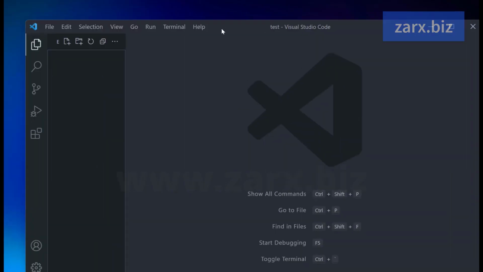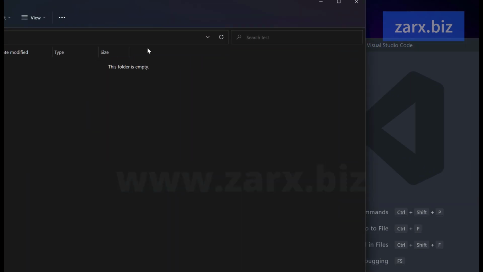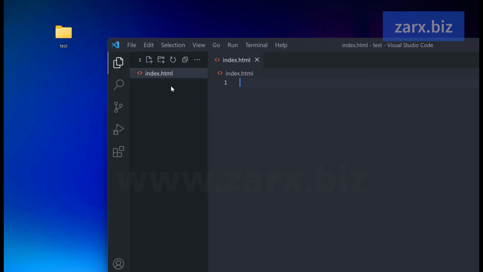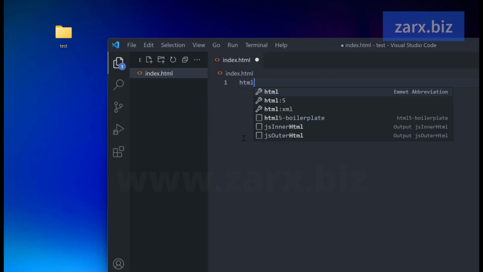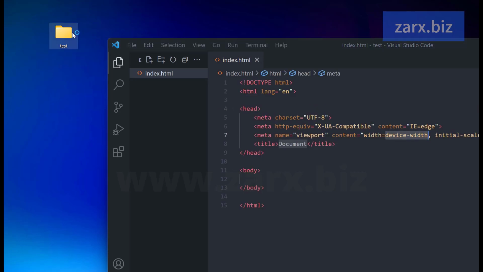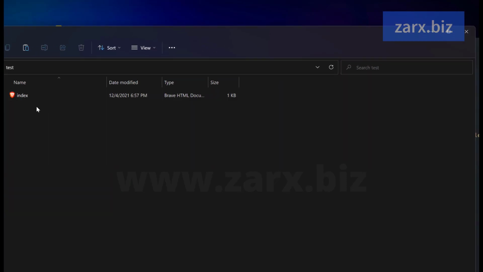Alright guys, to start with, I have Visual Studio open, and I have a blank folder test on my desktop, which is empty currently. So I have it open here. I'm going to create a file here called index.html. Now here we want to have the HTML code. I'm just going to save this, and if I open this folder, you will notice we have the HTML file there.